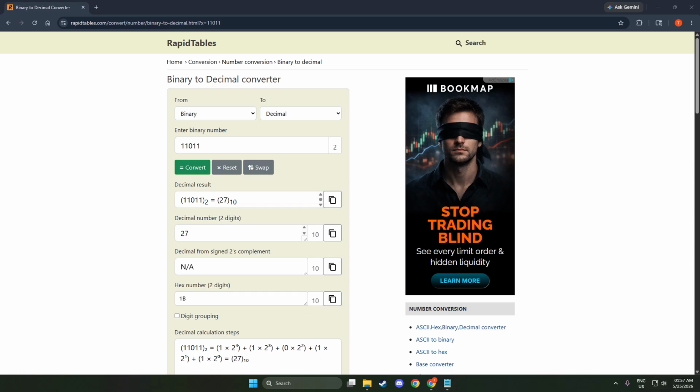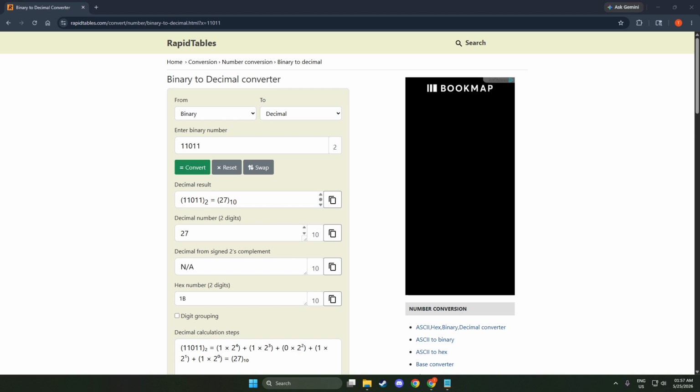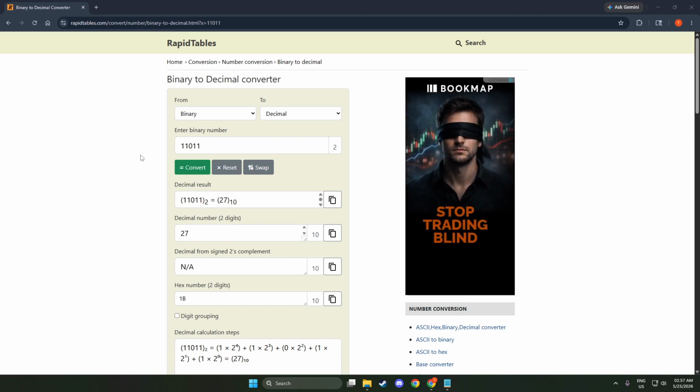That's really all there is to it. Paste the binary number, click Convert, and read the decimal output. When you understand what's happening under the hood, this simple workflow becomes even more useful. Whether you're debugging code, interpreting data sheets, or just learning number systems, the Rapid Tables Binary to Decimal Converter gives you the answer in a single click. It's quick, accurate, and perfect when you're on a deadline.